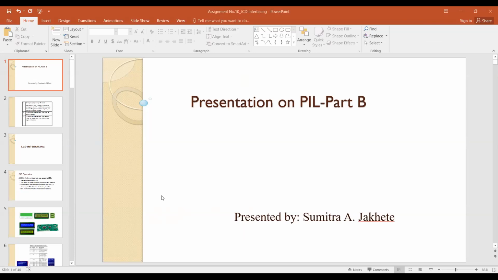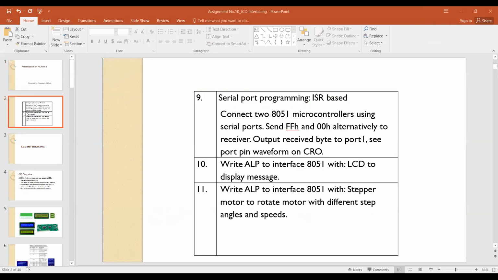So today the topic is assignment number 10 and 11. ALP to interface 8051 with the LCD to display the message on the LCD screen. And another one is a stepper motor. We want to rotate a stepper motor, and set the different steps, angle and speed with the help of our 8051 program. So these two assignments we are going to discuss today. First one is LCD interfacing.